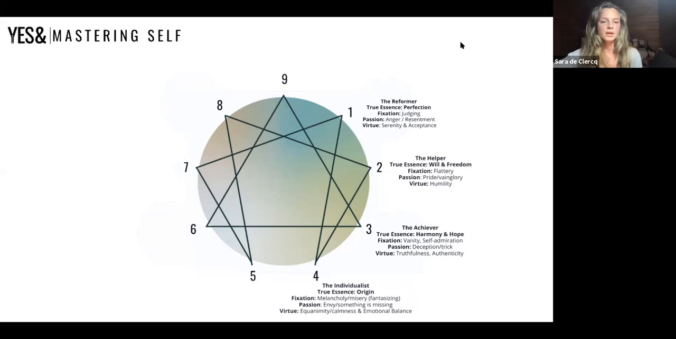And the true essence here is origin. So the type 4 has this beautiful capacity, often through creativity, to connect with, to realign us all through music, through art, with origin of the universe, of what is actually true in reality.